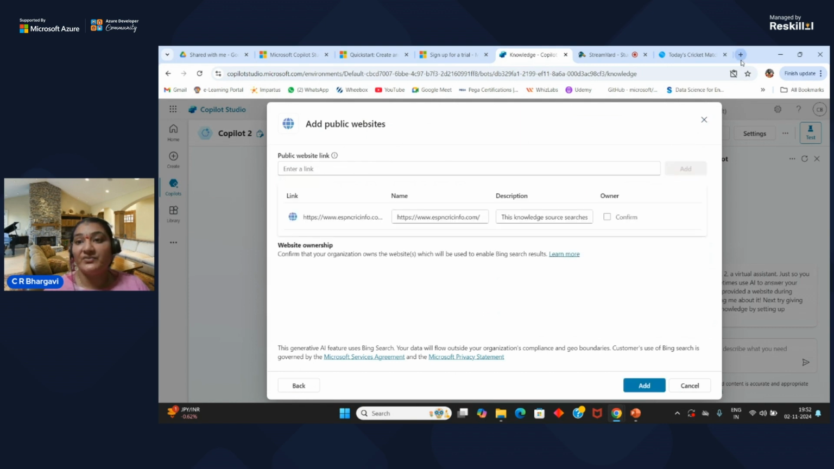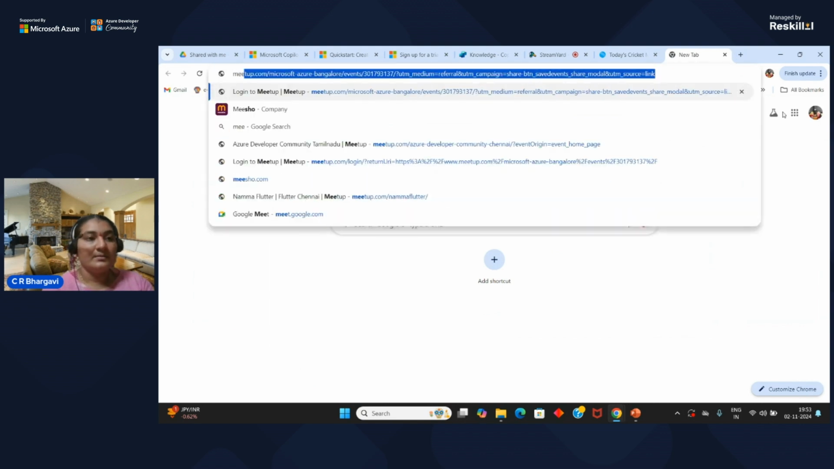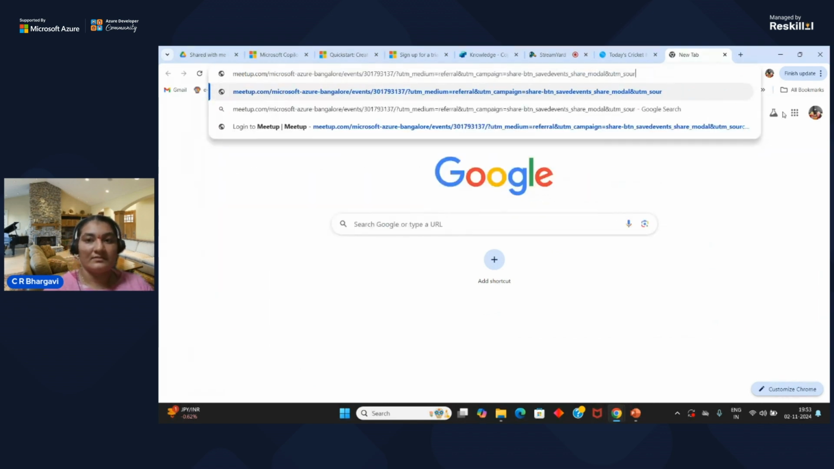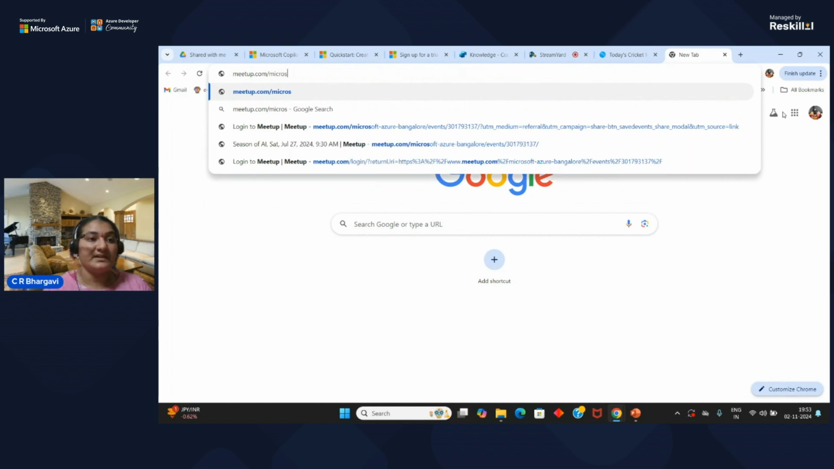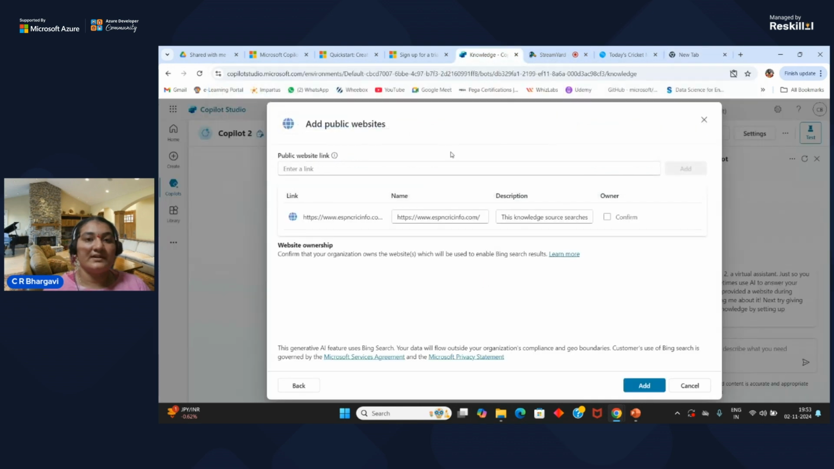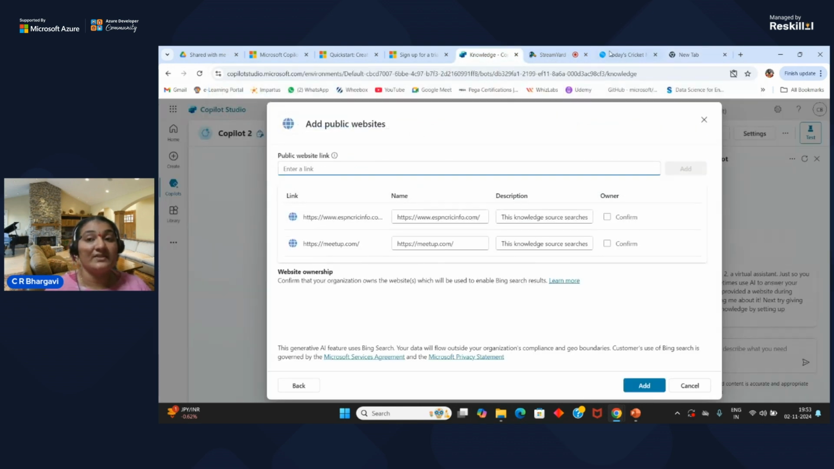I'm giving it different details. Okay, meetup. I'm giving it the meetup link as well, so when you ask it about something like community-related things, it would get you the details there. I'm not restricting this particular bot to be like this. I'm just giving it a different way.